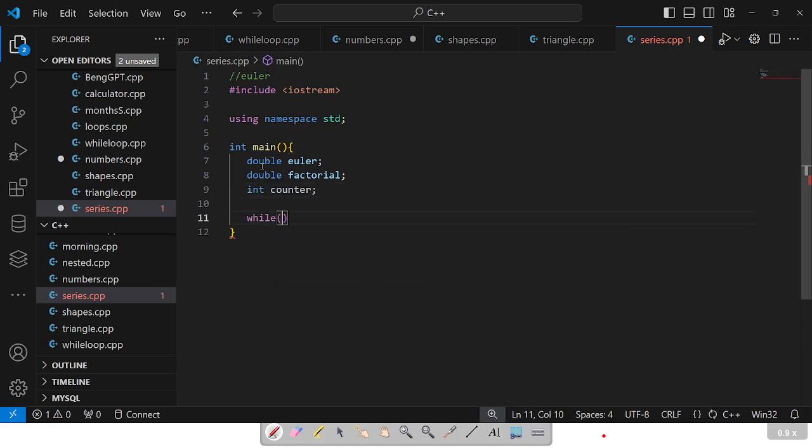I'm using a while loop. I'm just going to say while counter. Maybe I want to go up to 7 factorial. While counter is less than 7. Okay, while counter is less than 7. Let's find Euler's number up to the 7th approximation. What that means is that I'm going to go.